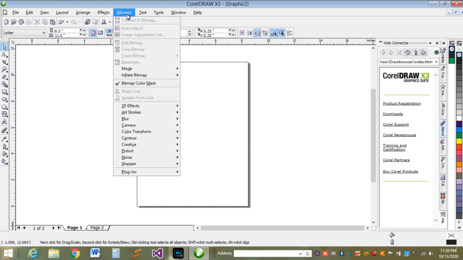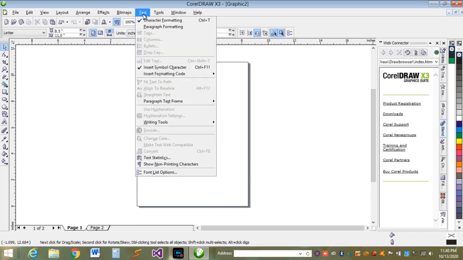So under bitmaps, you can edit your pictures or images, and this little triangle that is showing here is called the flyout. So anytime you see this in CorelDraw, it means there are other options under the selected or highlighted option. So here you have your text. You can format your text, your characters, tabs, columns, bullets, and majorly the major text effects. So the major text effects can be achieved under this option here.